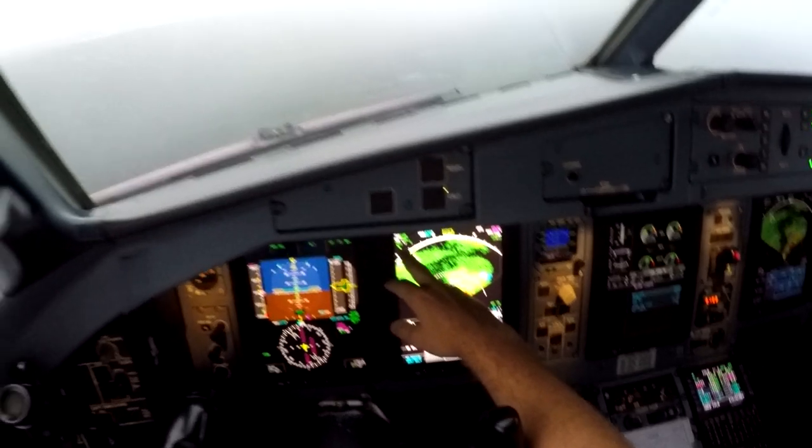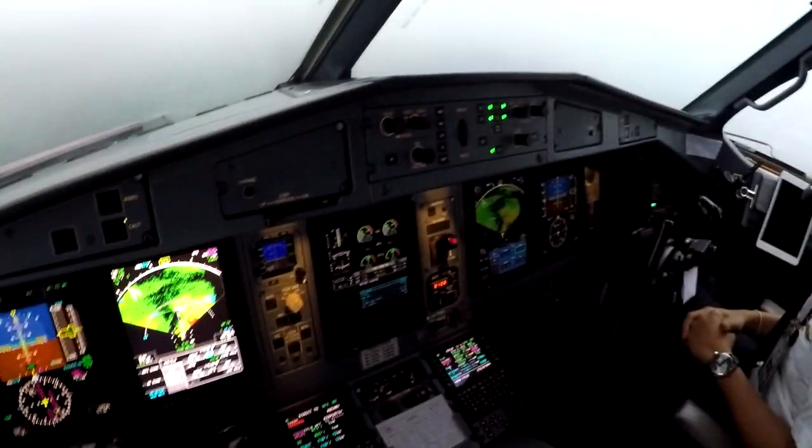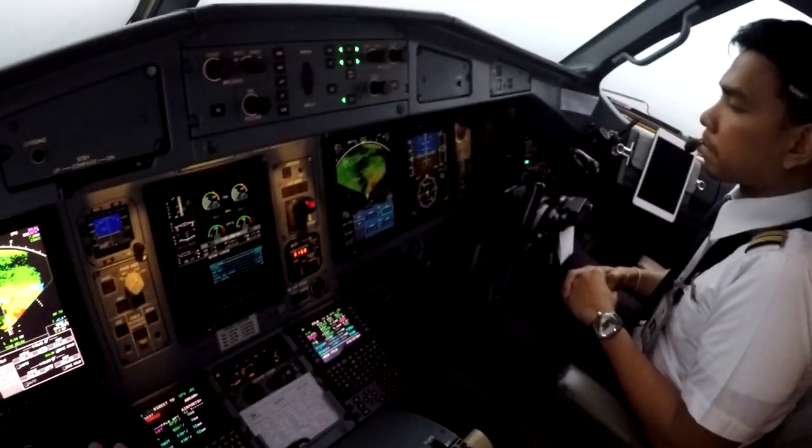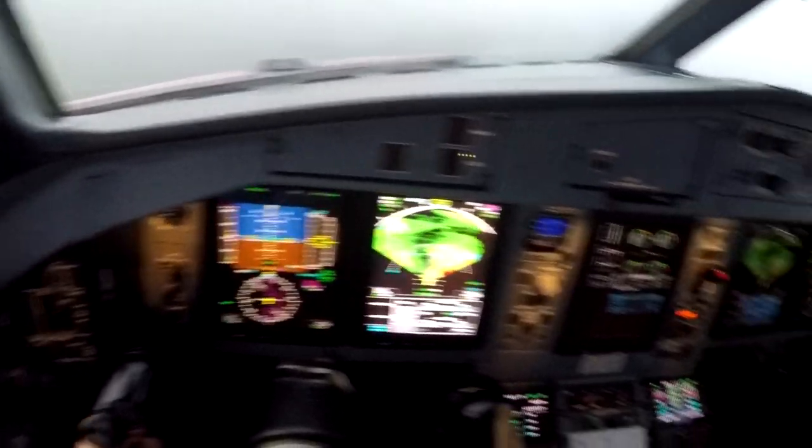Because the wind blows from the left, so we maintain the low speed. Maybe it will move away from our point of interception of the collision.